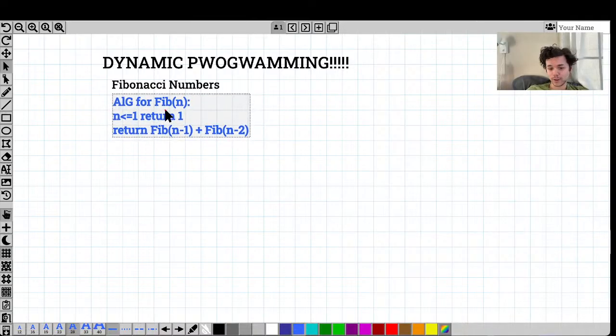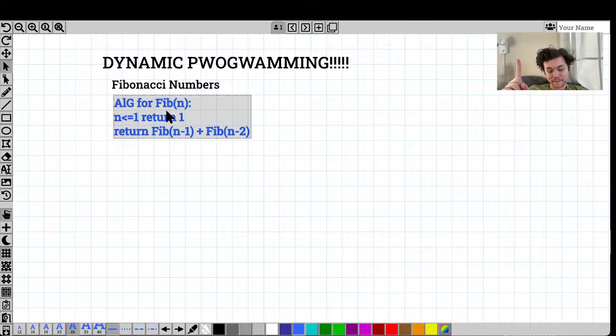Because there is something wrong with this algorithm. It's not incorrect. It will give you the Fibonacci numbers. But it's slow is the answer. It's slow. What could be wrong?